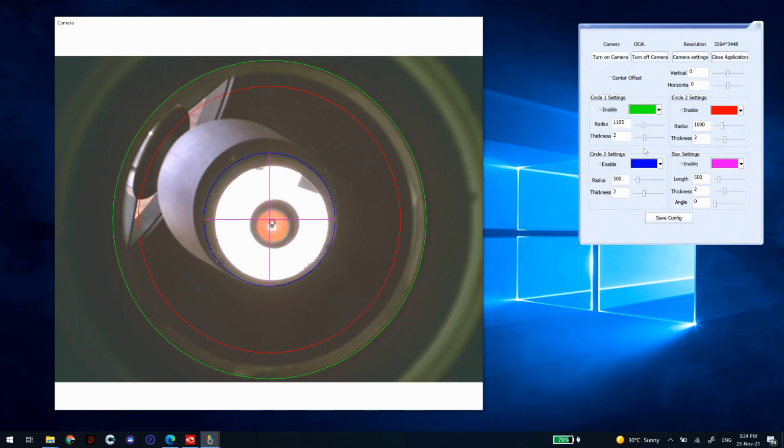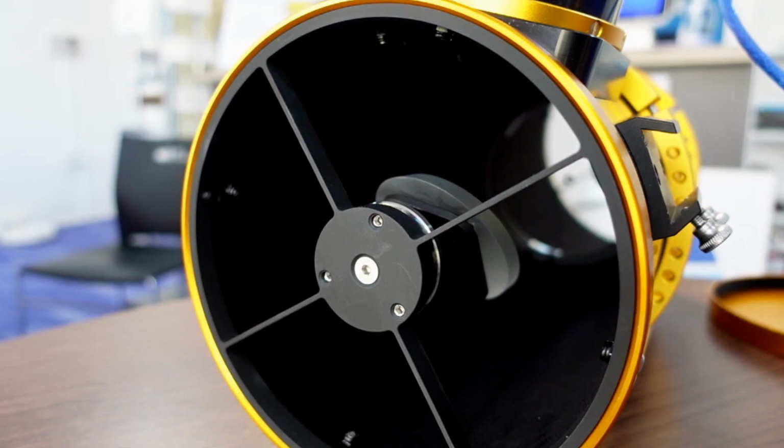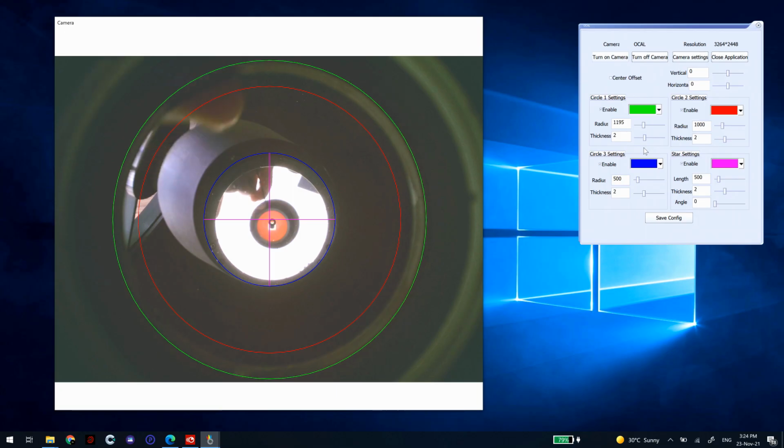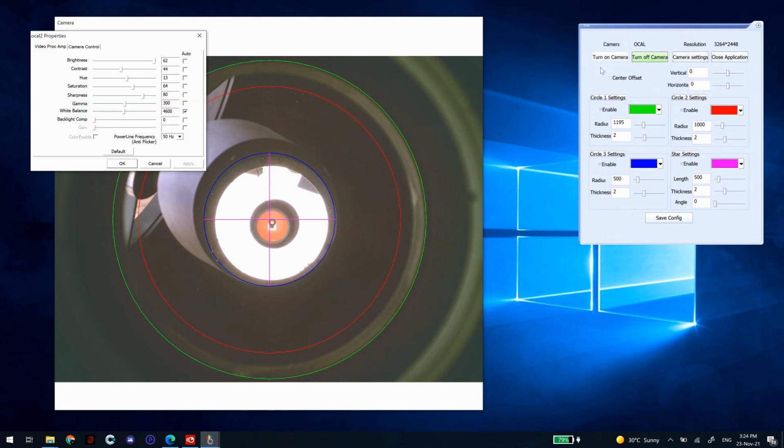Okay, so that's my reference. Let me just put my finger back into the OTA so we can make sure we are focusing on the correct part. So yes, this ring over here is the edge of my focuser. So we need to use that as our target. Now, the Ocal collimator has the ability to change the focus point.